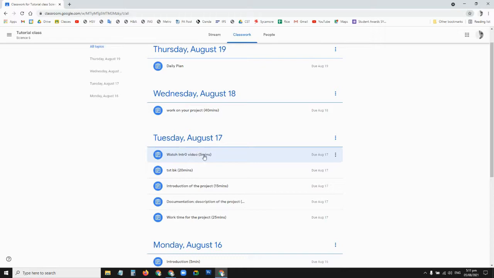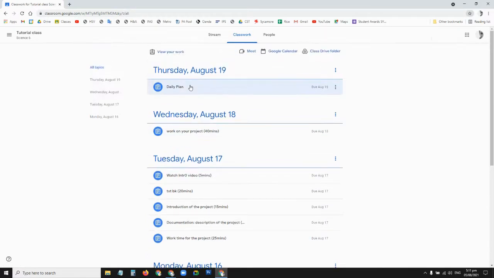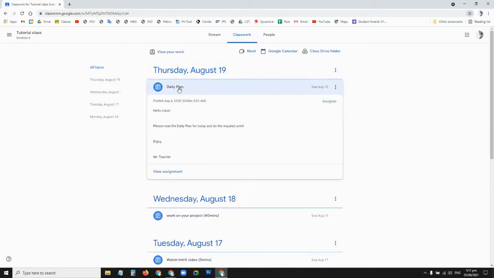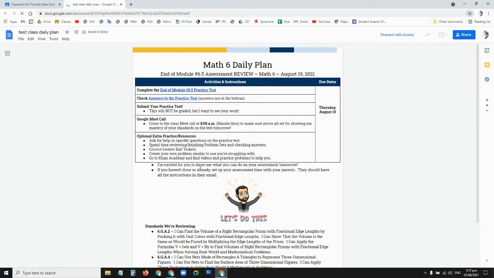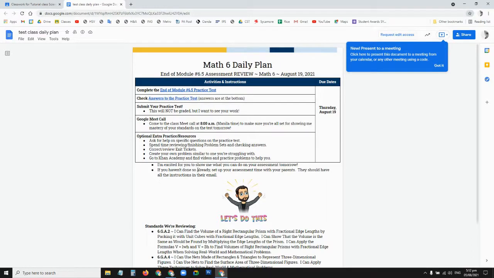But some teachers post all the steps of the work that you need to do in here in the Google Classroom. Other teachers have just one sort of assignment. Let me show you this one, the daily plan. And then it says, "Hello class, please read the daily plan for today and do the required work." So then you go to the Google Doc that they have prepared for you. And then instead of the list of work that you need to do in the Google Classroom, it's actually put together in a Google Doc. And then you work through the instructions on that Google Doc. Okay.